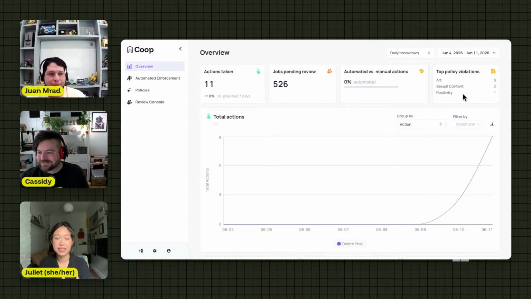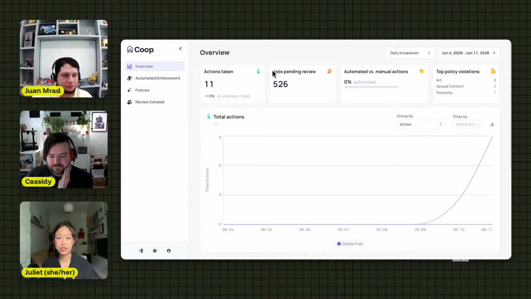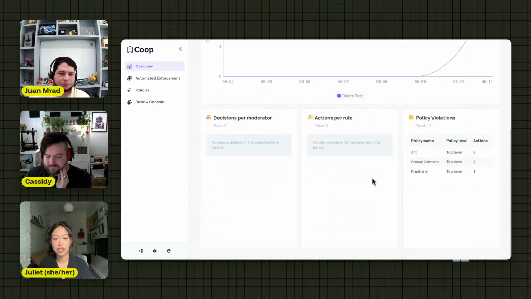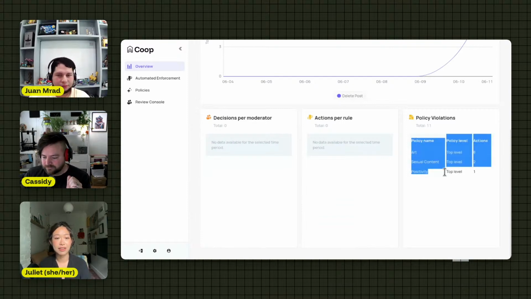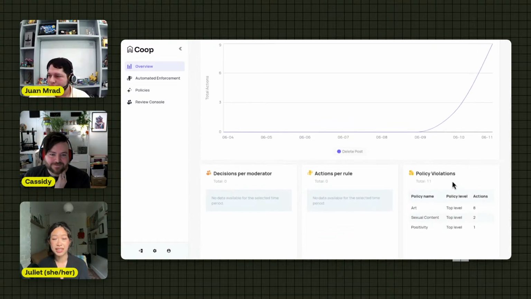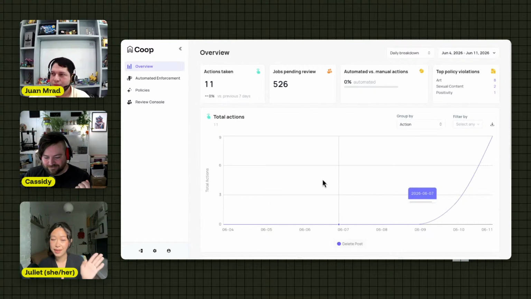When you look at the overview, it's going to give you a few key metrics. It tells you how many things are pending review. It tells you the breakdown between automated actions and manual actions, as well as actions that have been taken. And if you scroll down, it'll give you a lot more metrics in terms of which moderators are taking decisions, how many policy violations have taken place. There's a lot more deeper analytics once we get into the manual review part. But this is just everything at a glance.